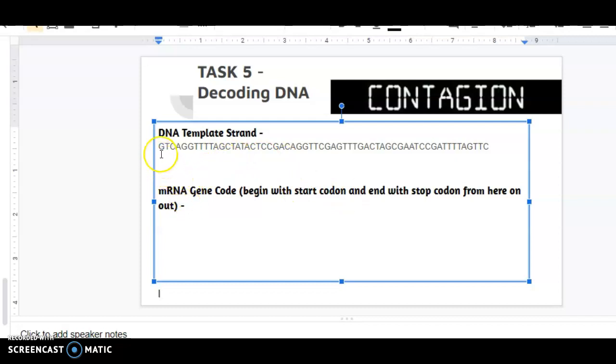So that is a TAC. So we go along here and find TAC. That's right there, TAC. That's going to be your start. So just ignore all the rest of that and start at that TAC. Put your A, because T makes A. And then you just go along there and create that.